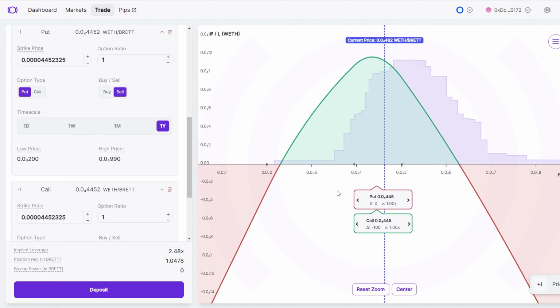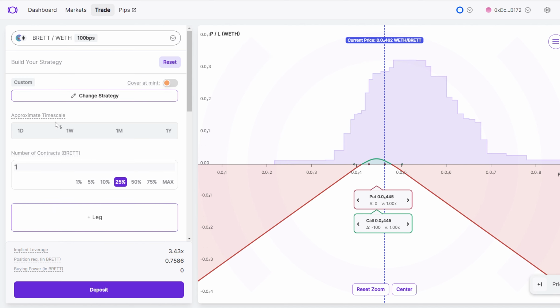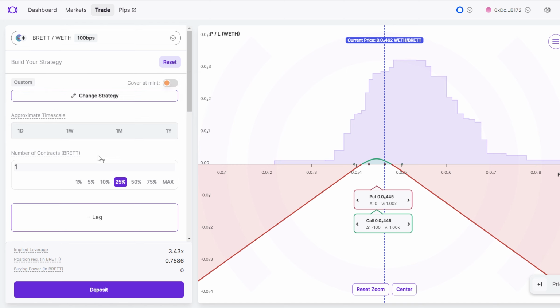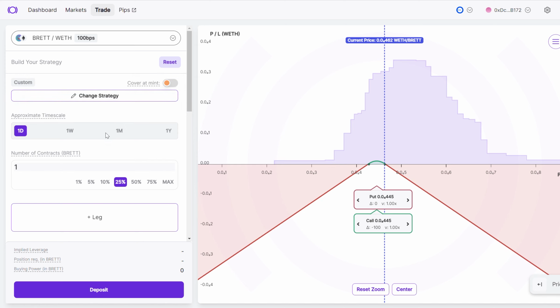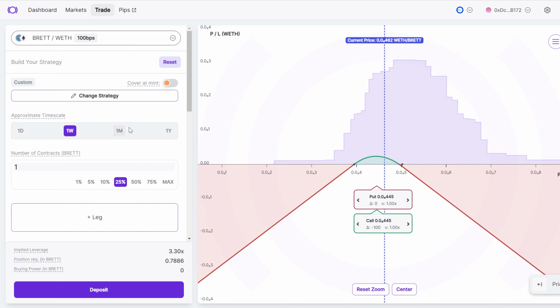Like the 1 year is very, very wide, right? And the 1 day is very, very narrow. And these are calculated based off of an estimate. And so the estimate is more or less accurate for some pairs, and it's going to be quite inaccurate for other pairs. It has this assumption of an underlying 50% volatility. Stablecoin pairs are going to be probably a lot less. A lot of crypto pairs are going to be a lot more. So just take it as a rough metric of kind of how wide or narrow your position is if it was in Uniswap.